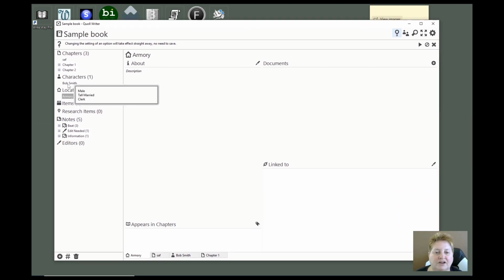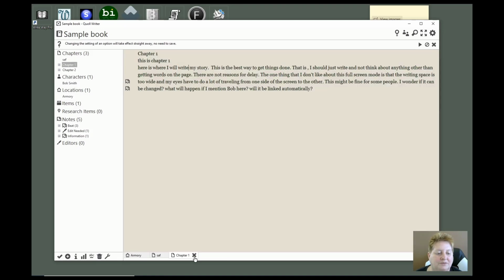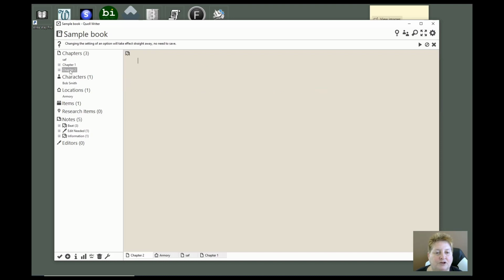I have a character here named Bob Smith, and when I open that, you'll see down here it tells me that Bob Smith appears in chapter 1, and it shows me exactly where Bob appears. Now Bob has his name, Bob Smith, and he has an alias of Bob. I'm going to go ahead and close Bob Smith here, and in chapter 2 I'm going to write a little bit about Bob. Bob Smith came in late to work again.